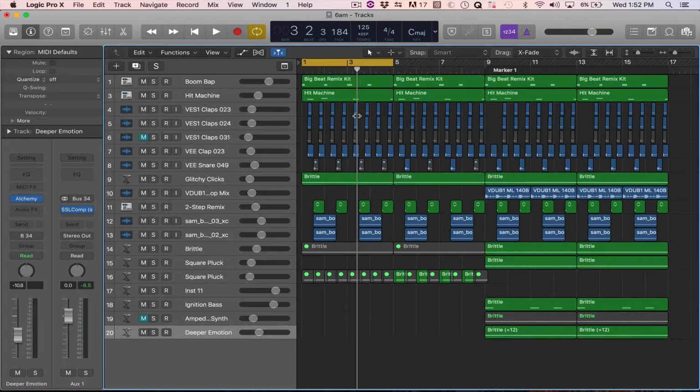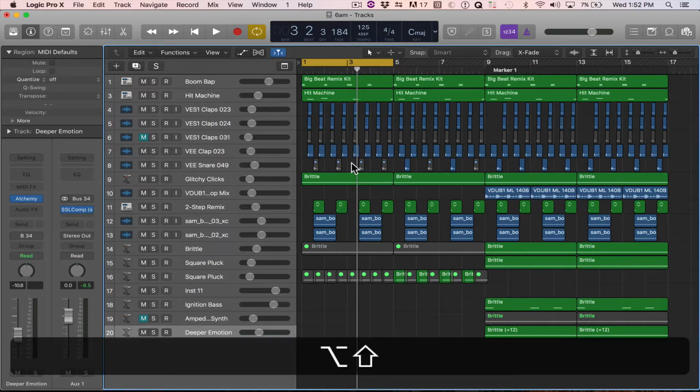This is going to be an overview on how you can use volume automation in Logic Pro. You may be new to automation, or you may know what it is and just want to know how it's done in Logic. So let me show you first off the bat.